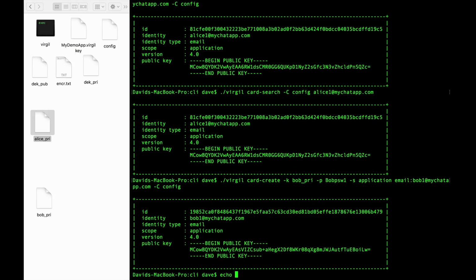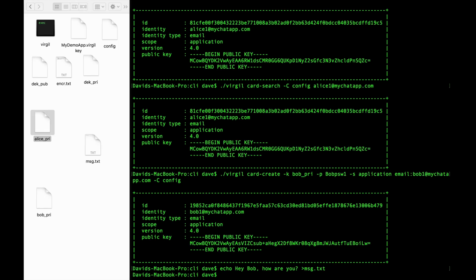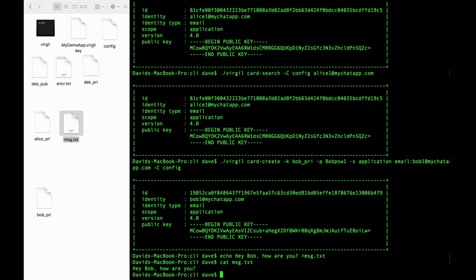And what comes next is I'll pretend I'm Alice and I'm echoing a line of text into a file. So that's my message text. It showed up here. This is the text that I'll be sending to Bob, but let's see, did it get in? Cool. So what I'm going to do now is I'm going to encrypt that message using the CLI encrypt command. Output will be my encrypted message.